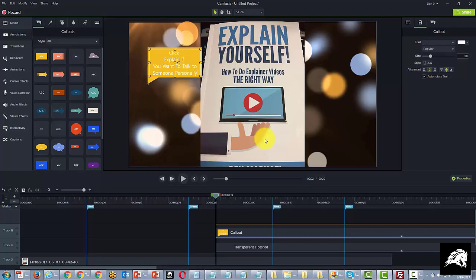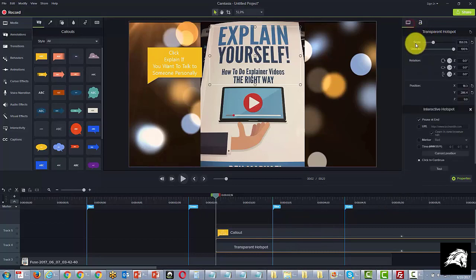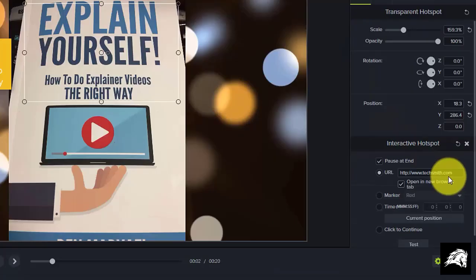And we want the hotspot then to do something, right? We want them to click on that word explain. And then we want something to be able to happen when that happens. And so we want to do something over here in the properties. And we can have it so that someone, when they click it, they actually go to a URL.